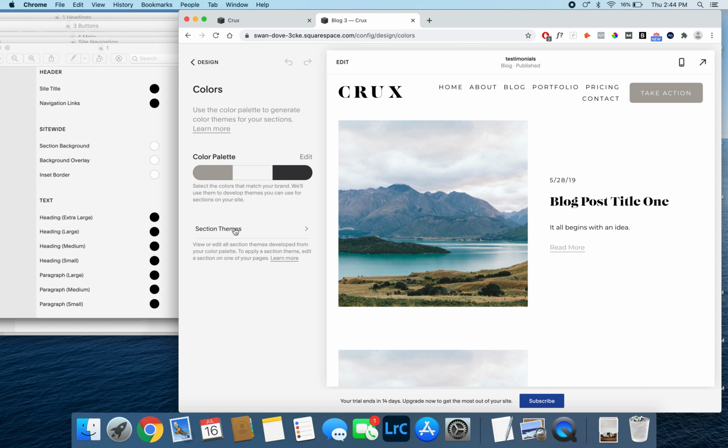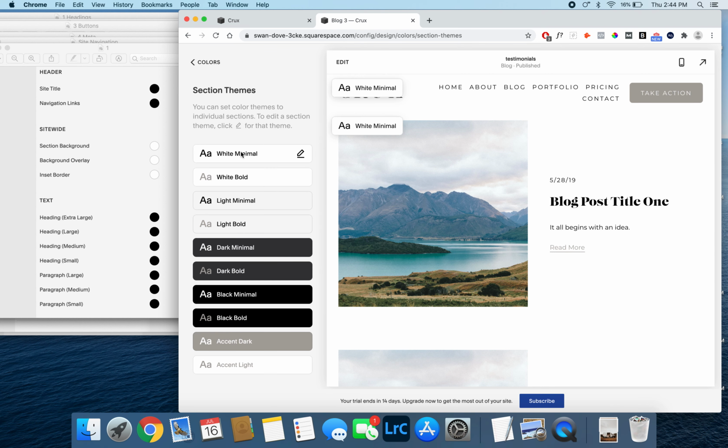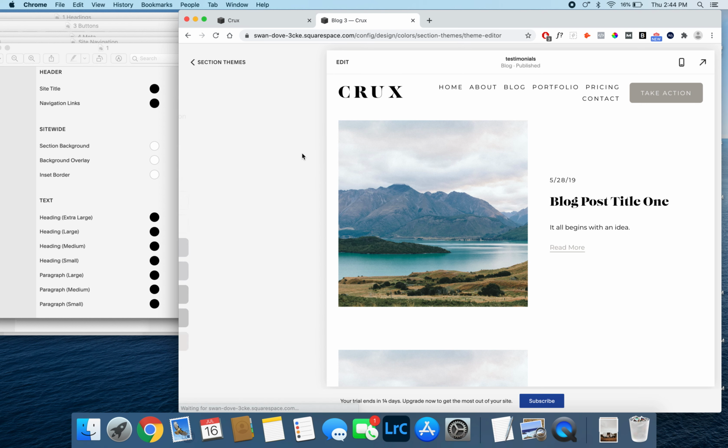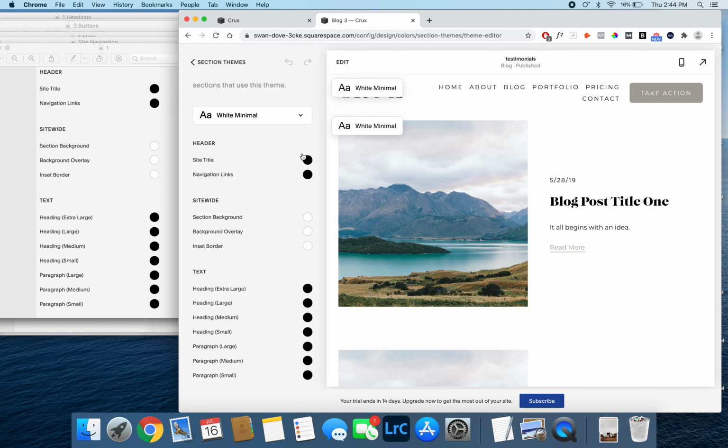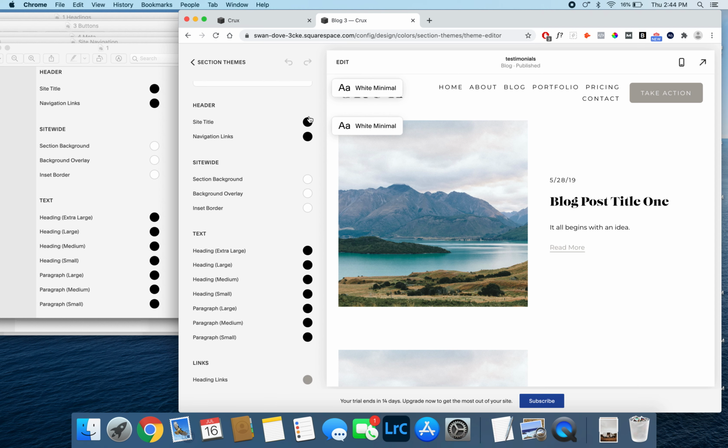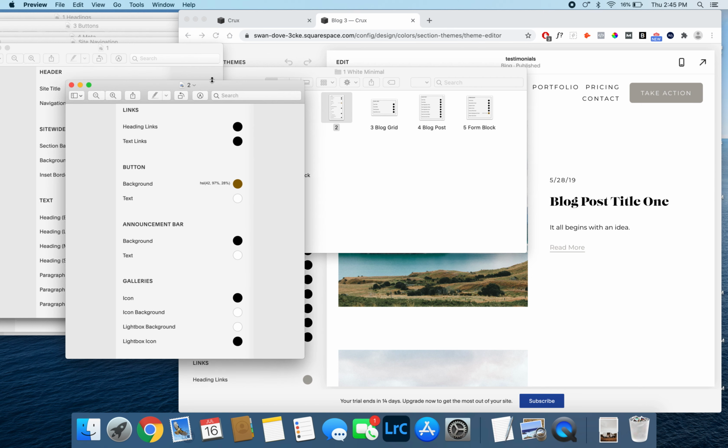Go straight to section themes and choose white minimal first. All right, so screenshot number 1, you're just going to go through and copy exactly what is in the screenshot and transfer it here. Okay, so if you started with the same template that I did, these settings should already be correct. If you had a different one, you might need to change these. But okay, that's screenshot number 1. I'm going to open number 2.